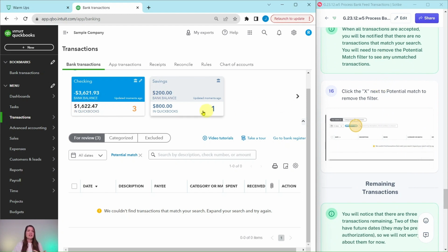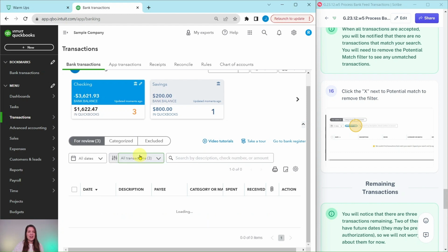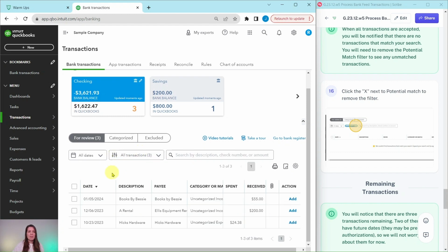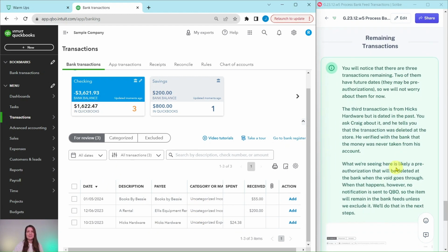Now, in order to see the remaining 3 transactions that need review, we need to get rid of the potential match filter. In order to do that, all you need to do is click on the X right next to it. And when you do, the remaining 3 that need to be reviewed are going to show up right here. Now you will notice that there are 3 transactions remaining. 2 of them have future dates, which are these 2 right here. And these may be pre-authorizations, so we're not going to worry about them for right now.